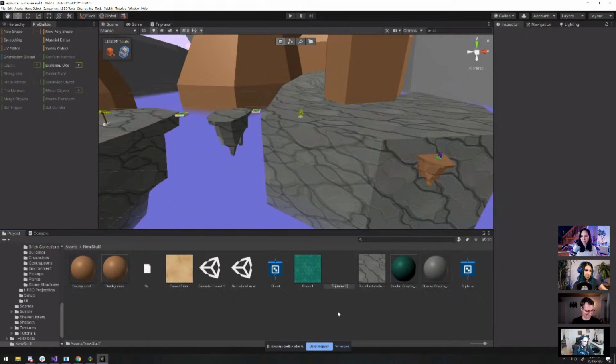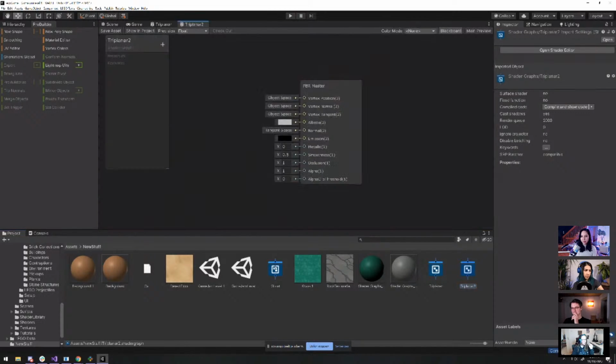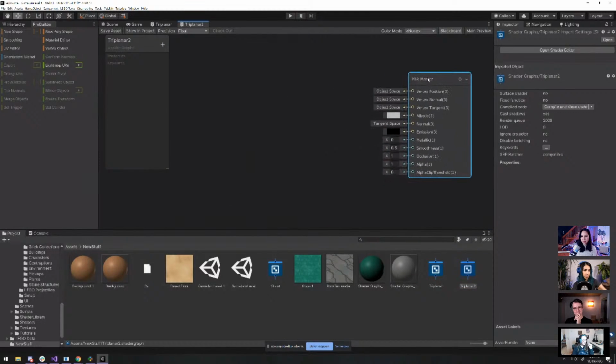Triplanar 2. So create a new graph, open it up, and then you're met by this window here. It looks very scary, but we'll only need one of these things. That's called albedo. So you can ignore everything else for now. What we need is a texture and something to control the scale.